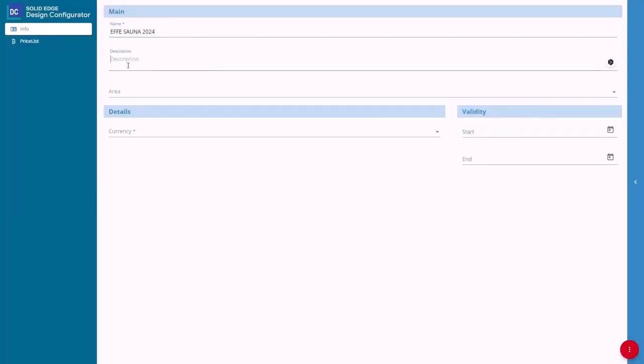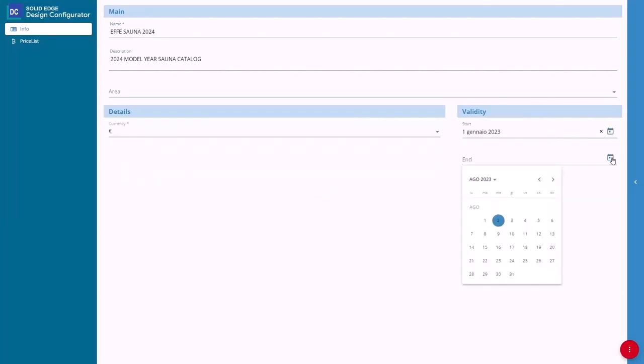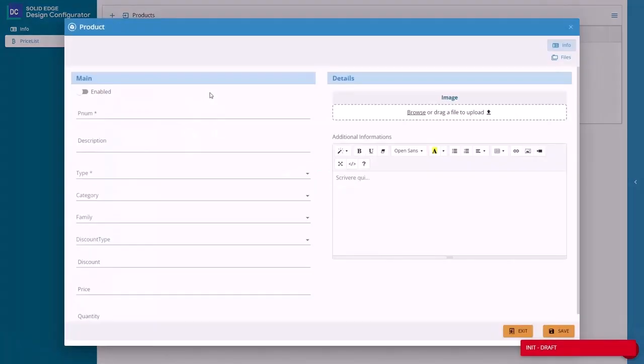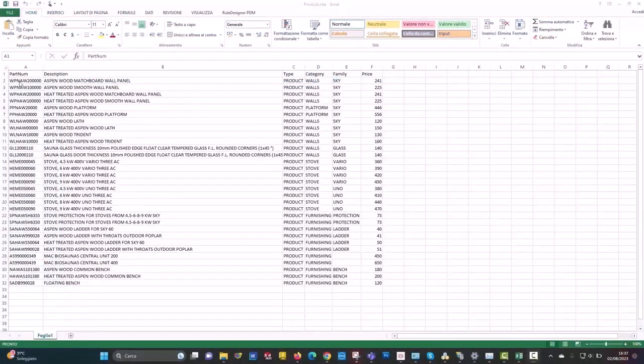automatically generating sales documentation. We can first start by making a new catalog inside Solid Edge Design Configurator Connect for our Sauna product line and customize it with the necessary details such as currency and dates. Catalog items can easily be created with important details, including price, description, part number, category, family, discount, quantity, and images.